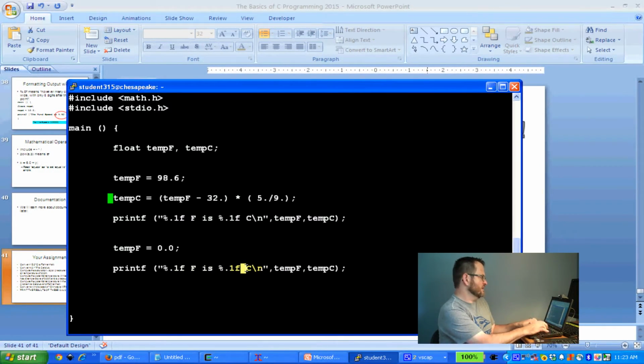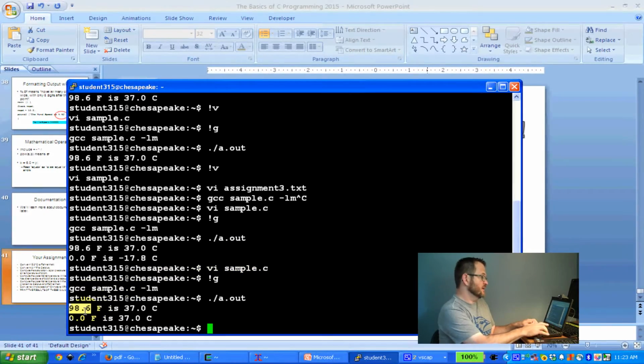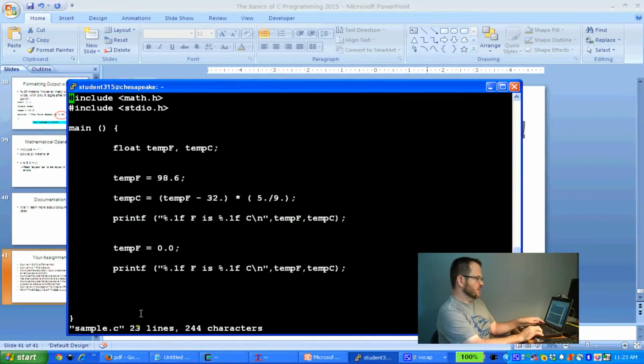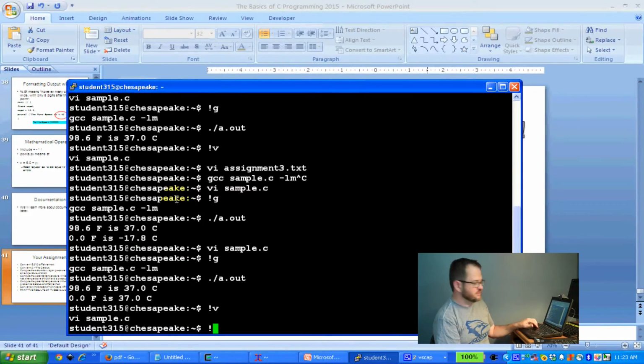Well, let's go ahead, write and quit, compile, and run this bad boy. 98.6 Fahrenheit is 37 Celsius. 0 Fahrenheit is 37 Celsius too. Wait, that can't be right. Because see, I didn't change the value of tempC. I need to go back in here, and again, I'm going to use my tricky cut and paste function that you may or may not know how to do yet, just to save some time. So now, tempF is set to 0, tempC is recomputed, plugging in tempF and all that again, and now when we save, compile, and run the program, it works just fine. 0 degrees Fahrenheit is equal to negative 17.8 degrees Celsius.